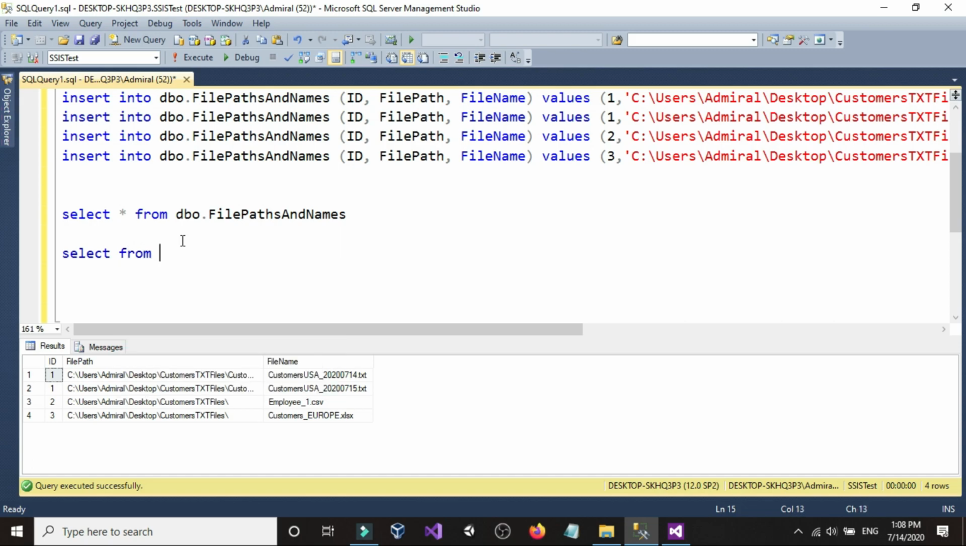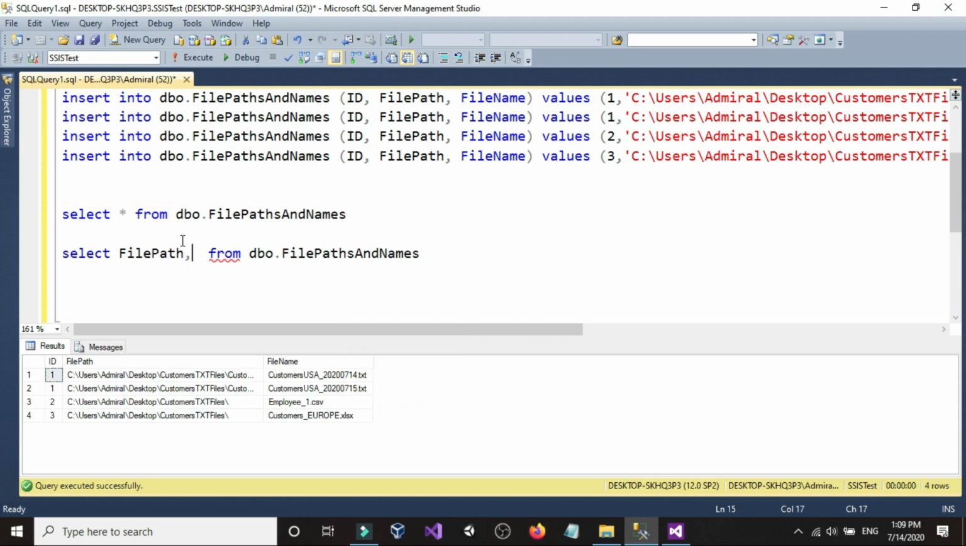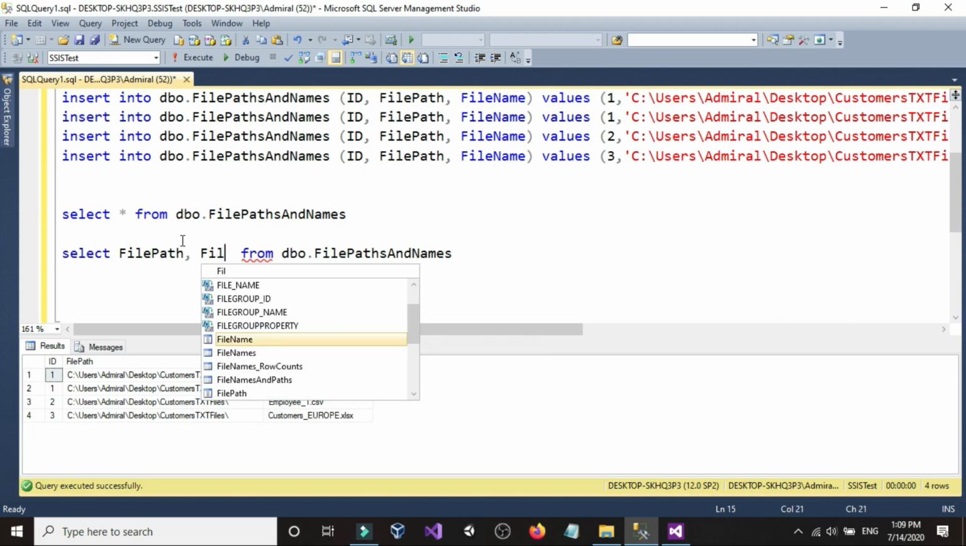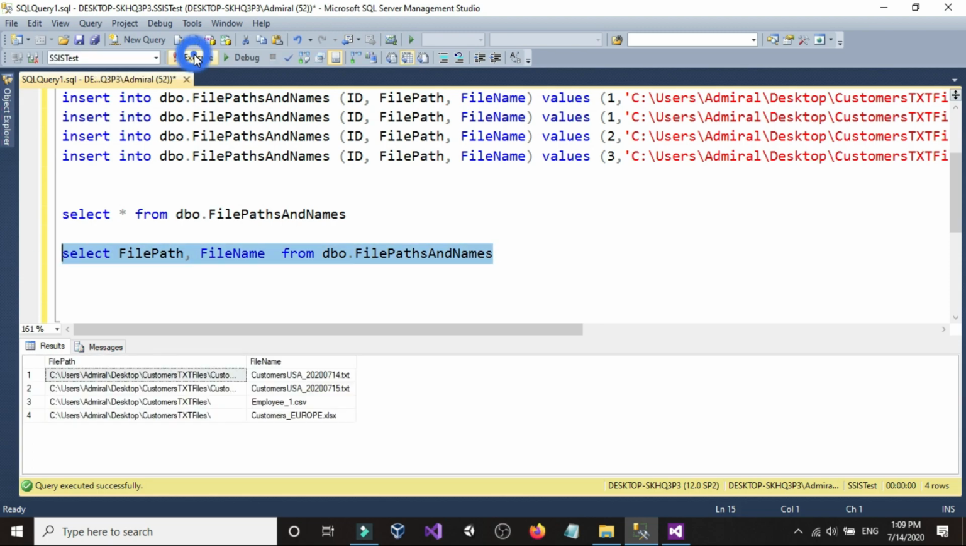It is select from DBO, file path and names here. So back again, I'm going to select the file path. I want to have the file path here, and then I will select the file name. That's it. See that? Selecting the file path and the file name.